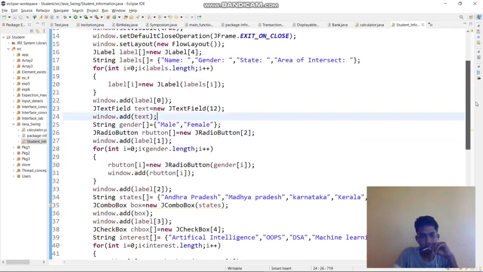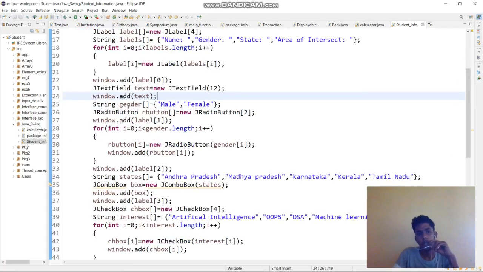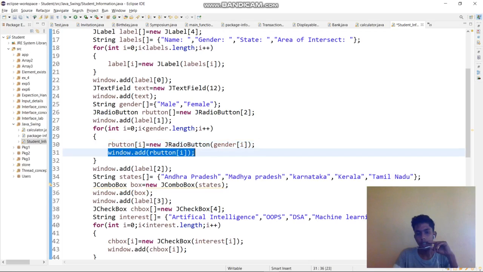After that we need to create the gender. For gender, male or female, we need to create radio buttons. So I have created two radio buttons as an array of objects here. Window dot add label of one, that is gender, will be added, and then it will create the array of radio buttons. Gender of i is male, so the male radio button will be created and added, and next it will be created for female and added.